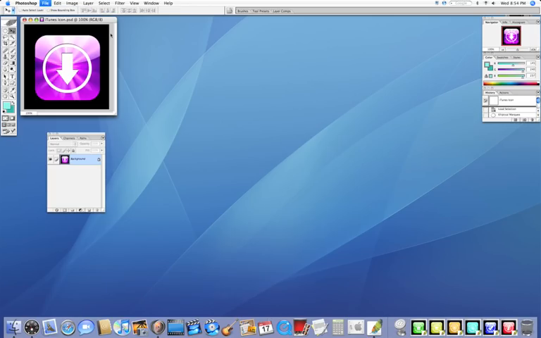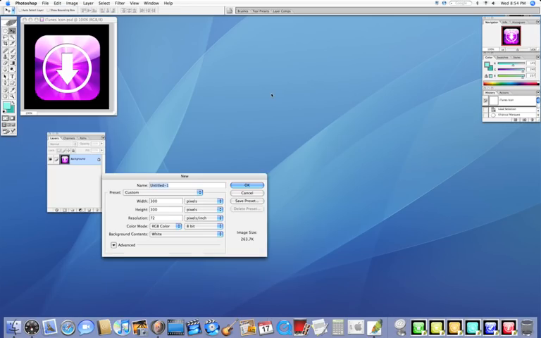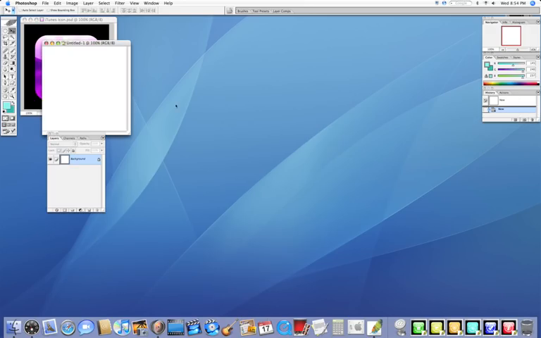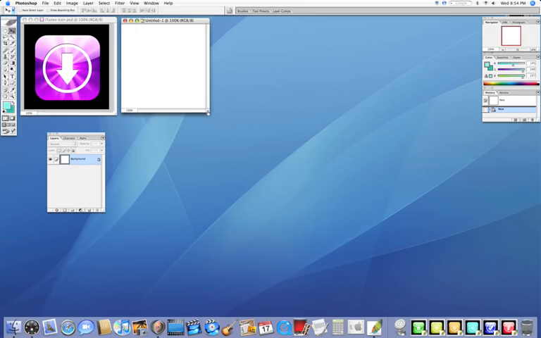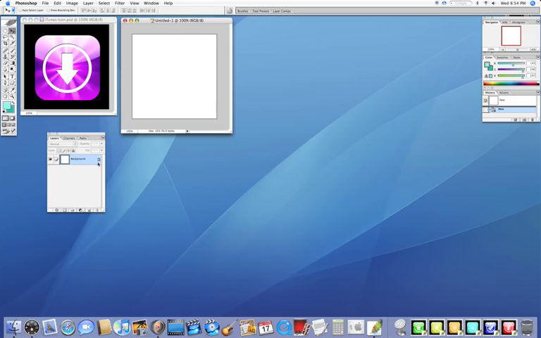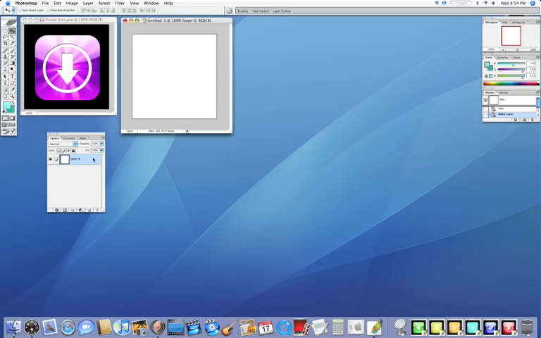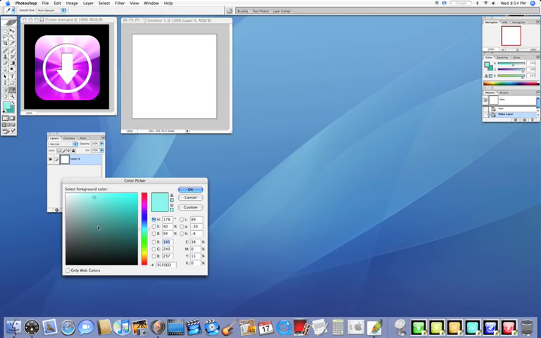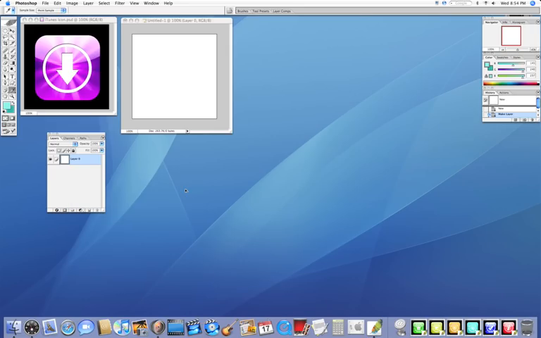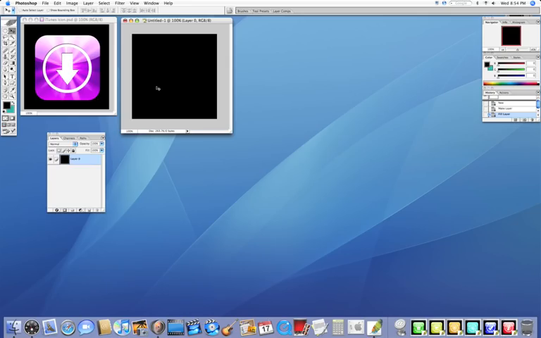So we're just going to create a new file and make it 300 by 300 pixels, 72 dpi, and it'll look something like this. What we first have to do is double click on our background layer and click OK. This way it's an editable layer. Now you're going to want to set your foreground color to black and then hold option and delete at the same time in order to fill your background with black like I have in the original.